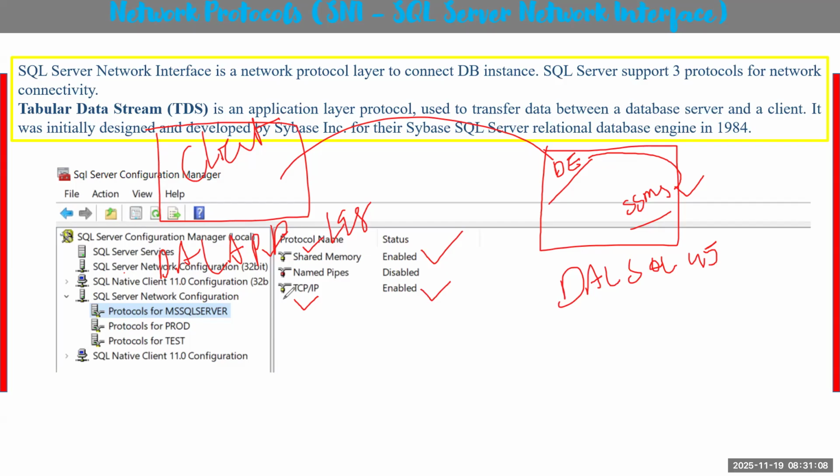If you disable the TCP/IP protocol, you can't connect to SQL Server remotely. But within the server, you can connect to SQL Server because shared memory is working. If you disable shared memory also, you can't connect to your SQL Server, because any one of the protocols needs to be enabled, sir. Either you need to go for shared memory or you need to go for TCP/IP. At least any one you need to enable.